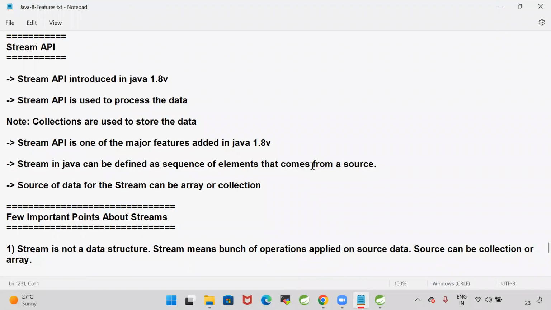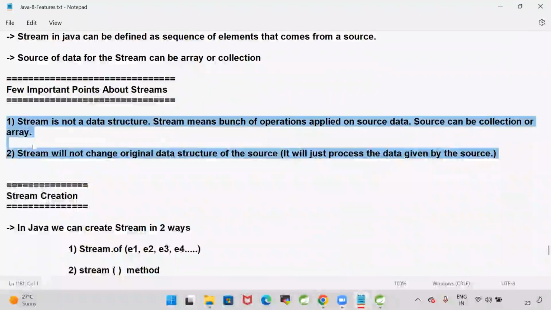Samjha? Yeah, please read these points once. Yeah, please revise the points. If you are strong in the theory part of the stream, then I will make you strong in the programmatic part as well. Yeah, few important points about the streams.